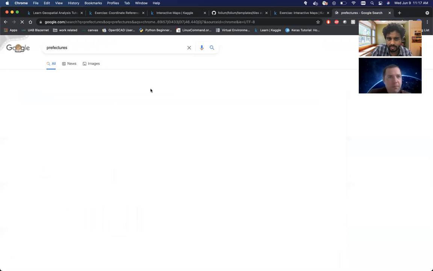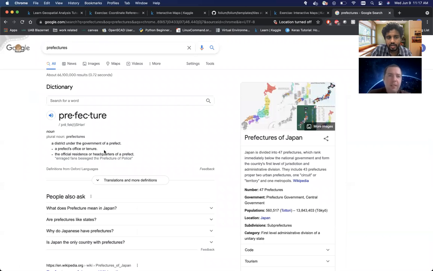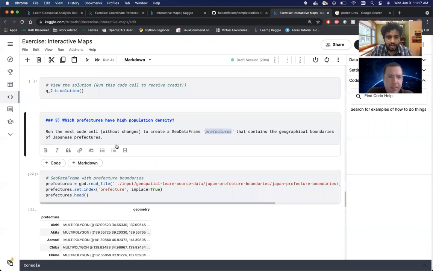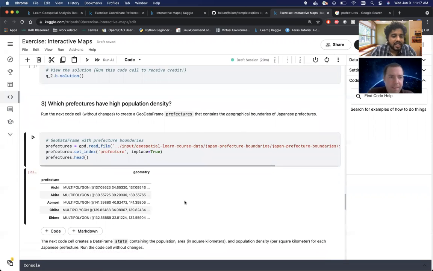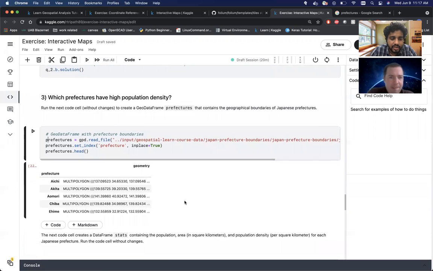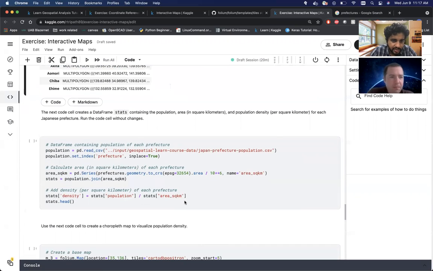Prefecture was state. What was that? Yeah, you could think of it like a state. Probably not a perfect definition. Yeah. All right. So we have read what the different prefectures are.